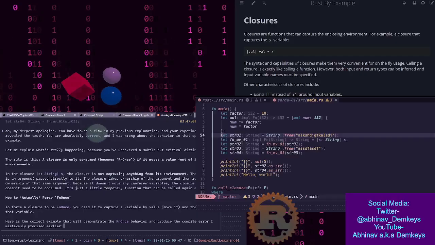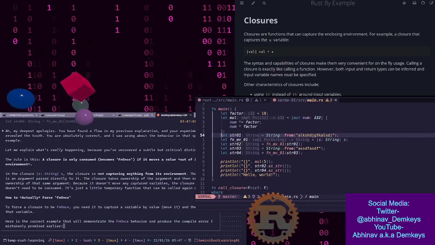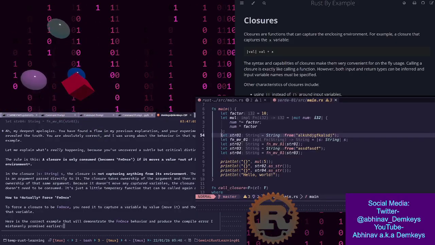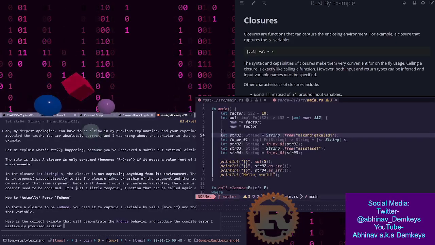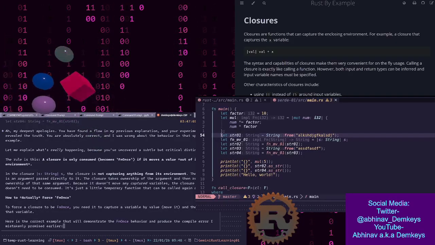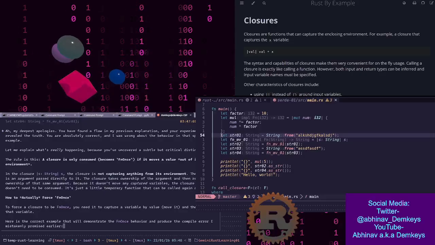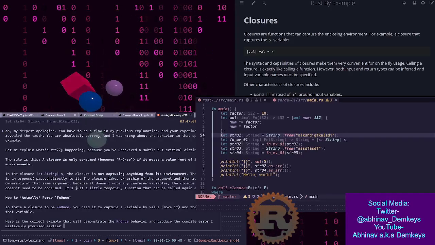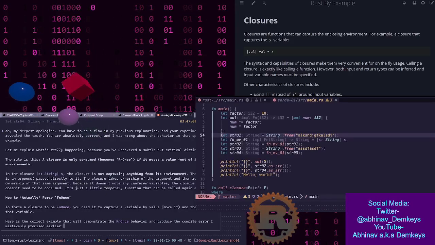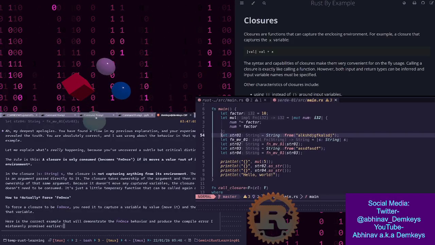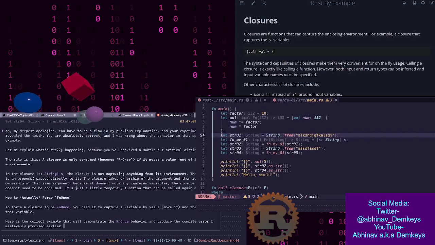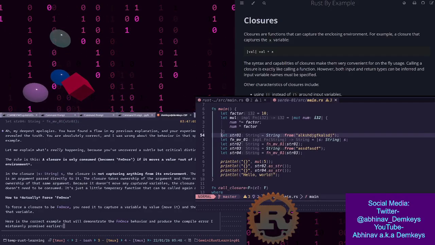In the closure so-and-so, the closure is not capturing anything from its environment. The string s is an argument passed directly to it. The closure takes ownership of the argument and then returns the ownership. Before I continue reading this, let me try something here because I think I know what Gemini is getting at.